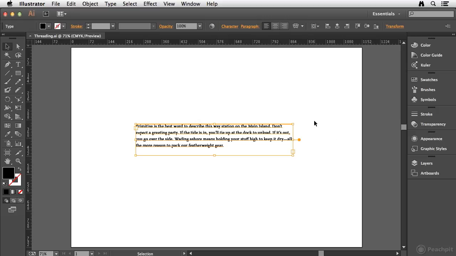So how does this work? Well, you'll notice if I reduce the height of this area type object, that when I make it too small, I get a red plus symbol, which indicates overset text. And that's basically telling me that I have more text than fits within this frame. So you can use either method.